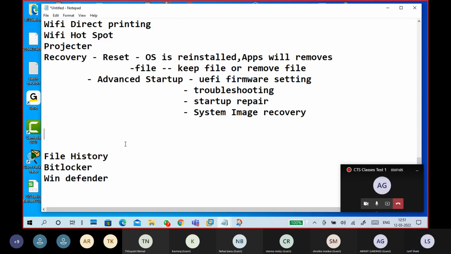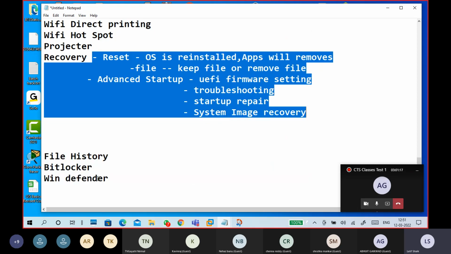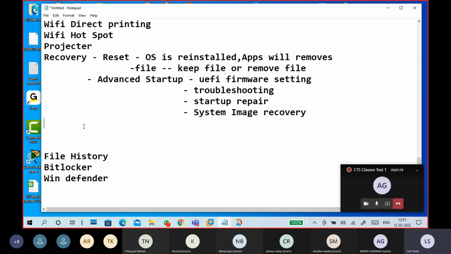Next, another troubleshoot option is there in any operating system. There is a troubleshoot option to troubleshoot your system. So I'm just telling about recovery. In that one only I told some troubleshooting things about it, and maintenance things are also very important here.